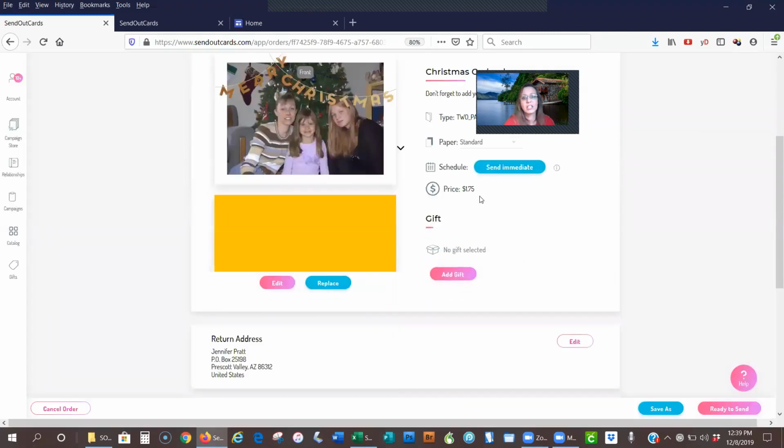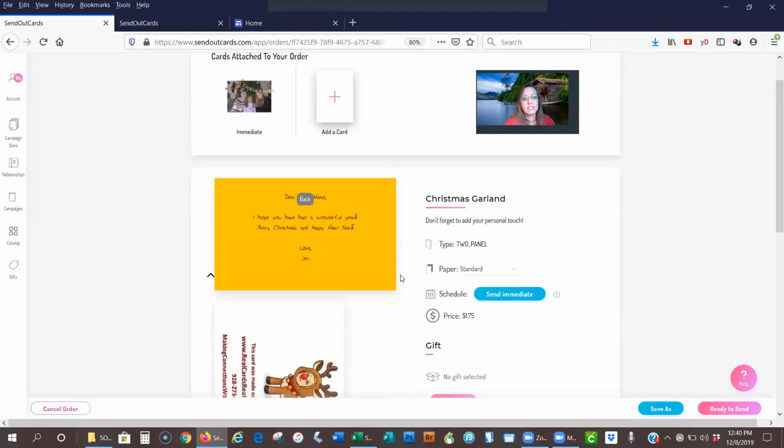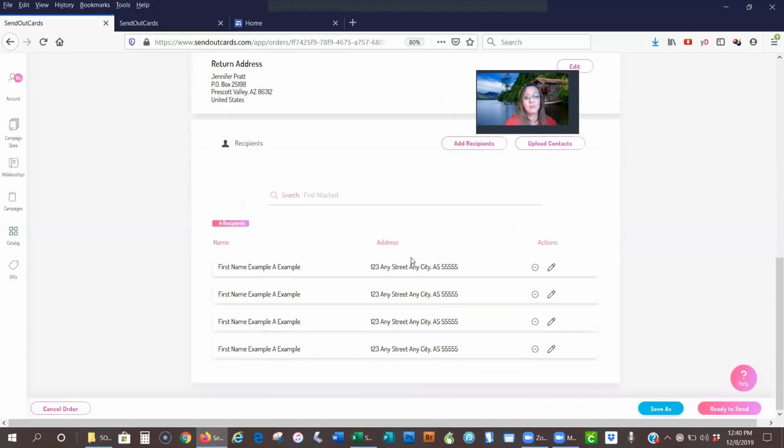Now the pricing here is going to be different depending on what package or subscription you are on. This allows me to view the card a little bit and make sure everything looks good. This allows me to change my return address. Hint, hint, we send cards from Santa to children, and we would change the return address to be the North Pole. And again, if you have several people sharing an account, you would edit it to be for you for that particular card. And then you can add more recipients if they weren't in that particular group. At this point, I am just going to go with the group that I already have.